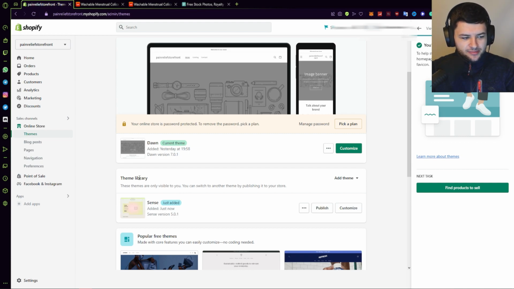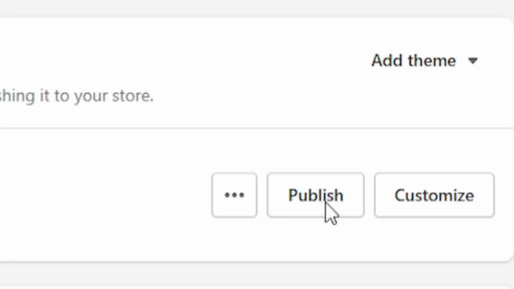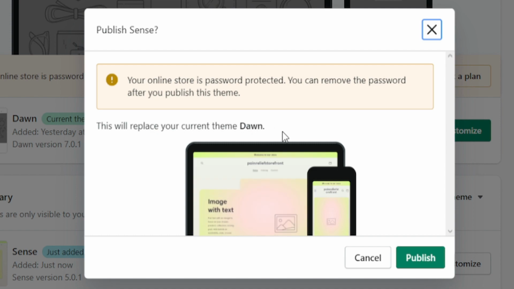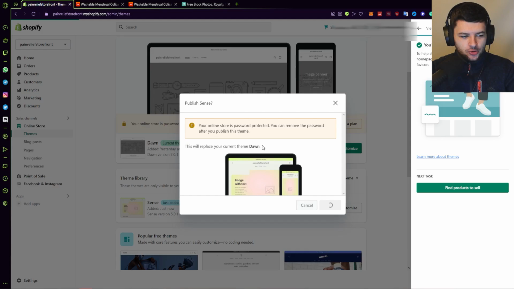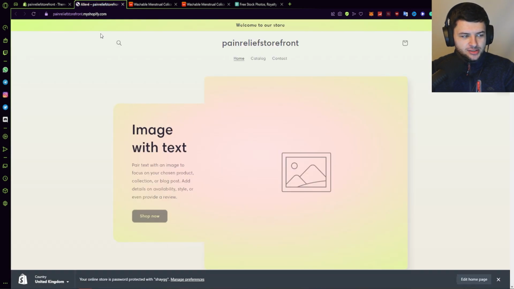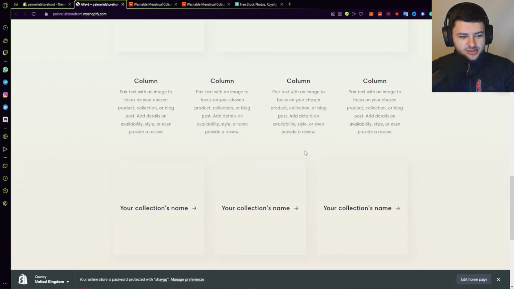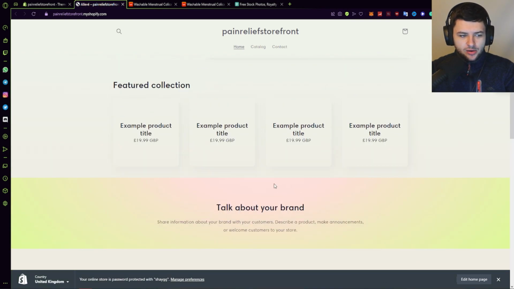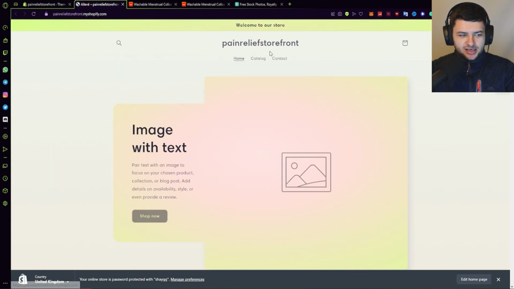Now it will say under theme library, Sense has just been added, so you want to press publish, and what this will do is replace the default theme, which is usually Dawn by default, and publish this theme as your store. Now our online store, if we press this little eye button next to it, view your online store, should have this new theme which we've just added. Okay, now this is obviously bare bones, it's just a theme right now, we need to customize it ourselves, but this is just a preview of it.